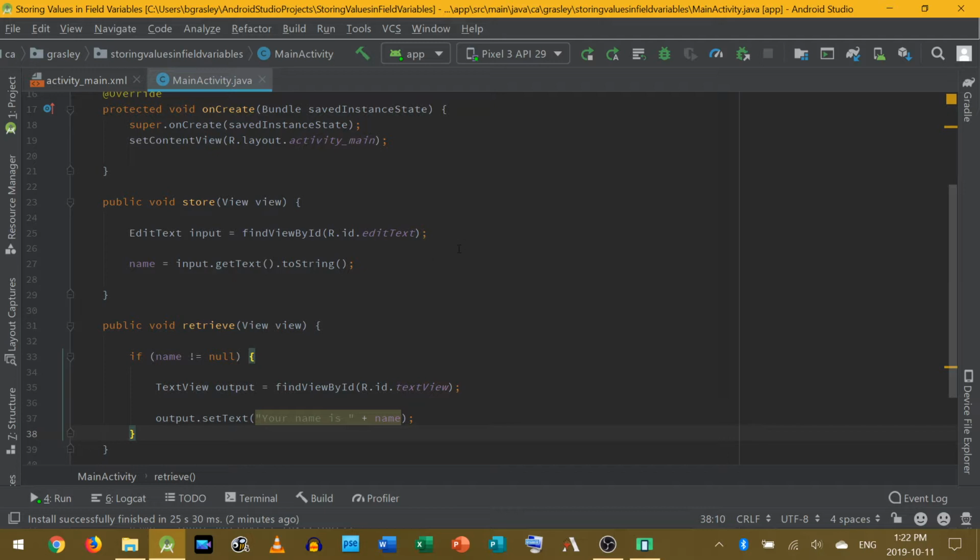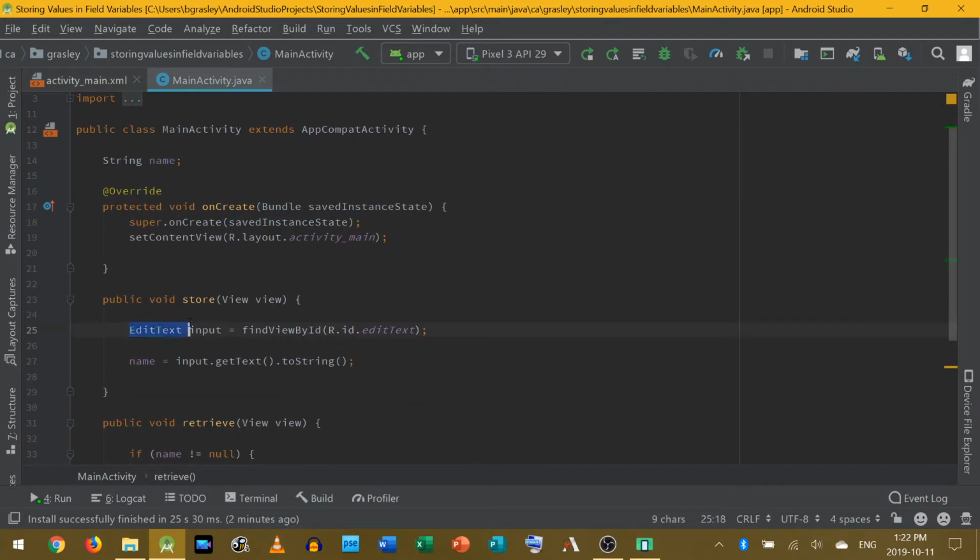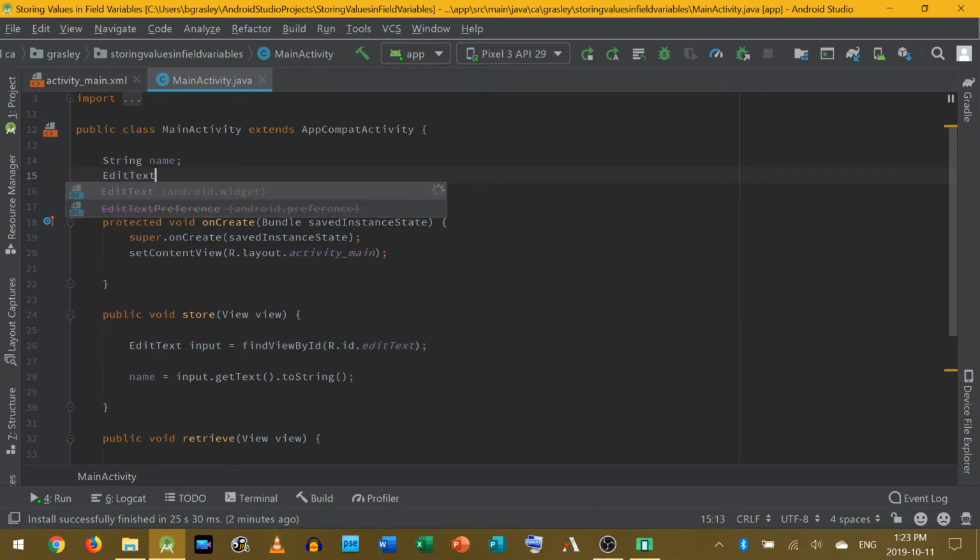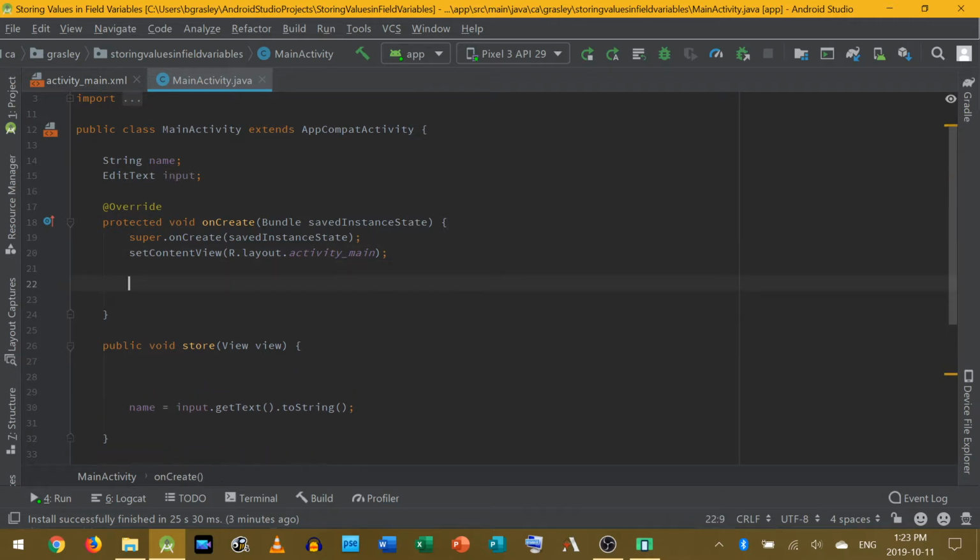Okay, I want to do a couple more things to improve on this code. I noticed that this edit text input equals this line here is going to run every single time we click the store button. However, we don't really need it to happen every single time. If we can remember this value, this pointer or reference to the edit text, then we don't need to keep looking for it every single time. So let's make a field variable called edit text input. And we only want to do this once. So we're going to steal this line and put it up here in our onCreate method. We have to get rid of the declaration though.